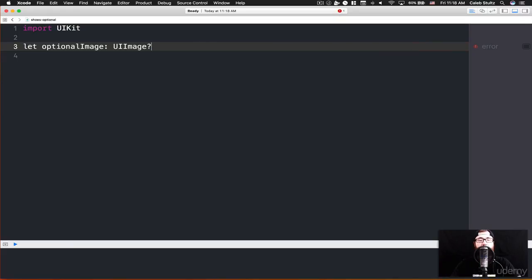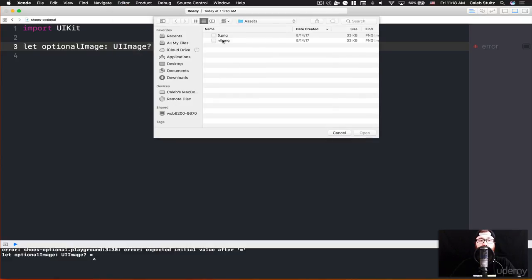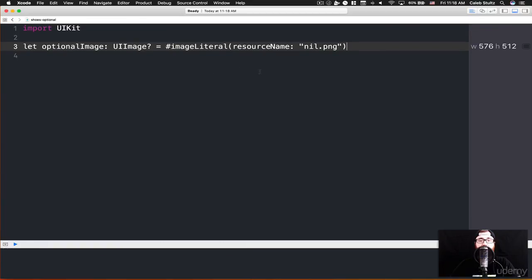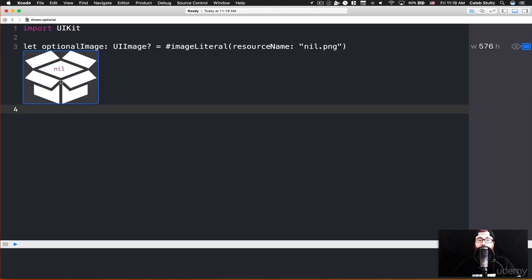I'm going to give it a value just for the explanation purposes of this. I'm going to insert an image literal from the editor menu, and I'm going to drop in that image right there. Okay? Now, I'm going to add a viewer so we can see the image. And that's great. So there it is. This is an image representation of what an optional is like. It's a box, but it can be empty, meaning it can have a nil value.